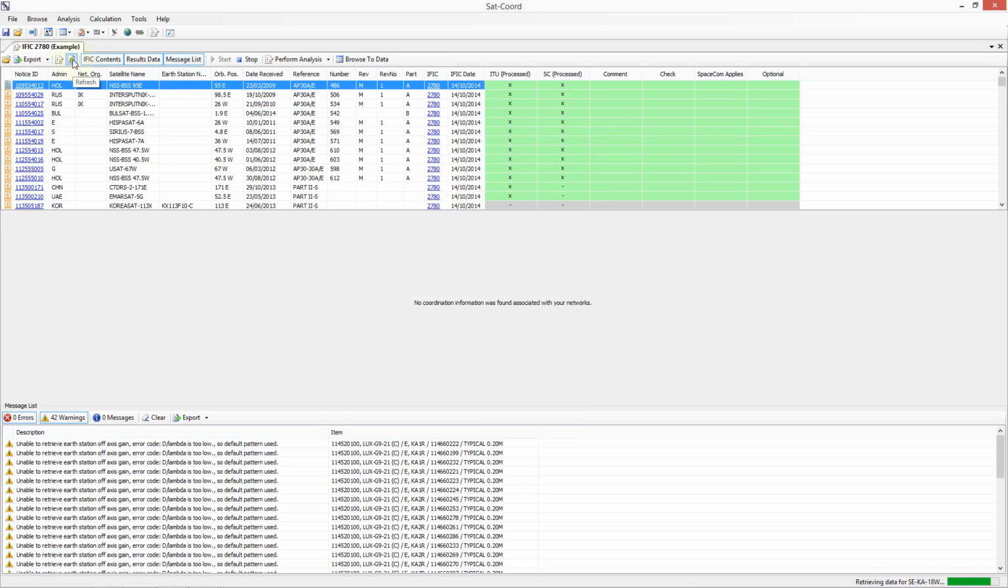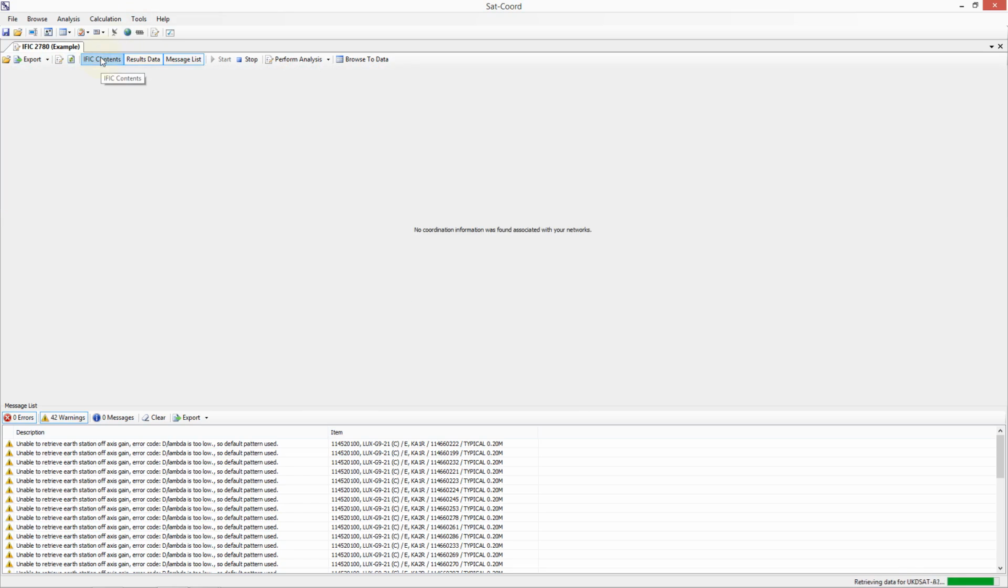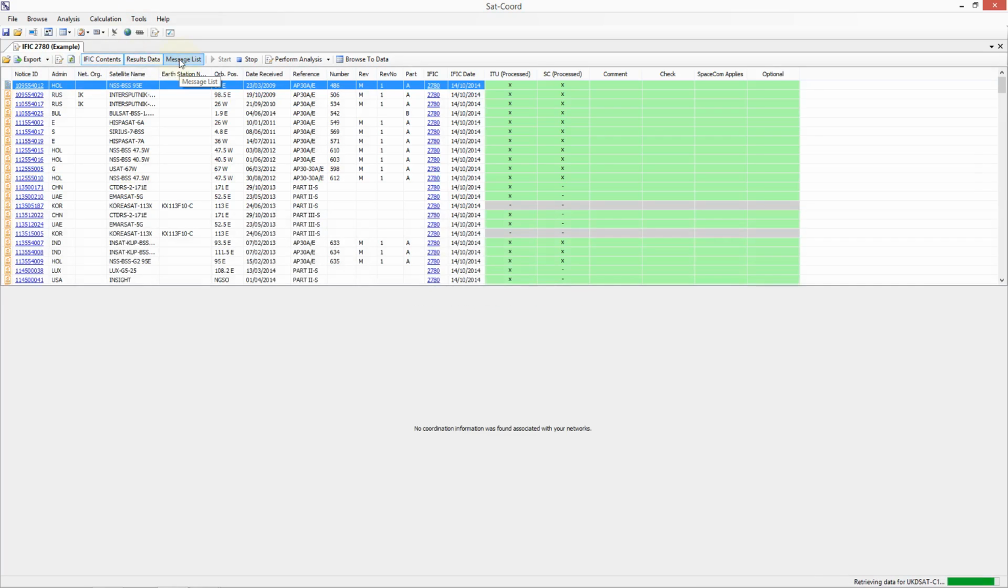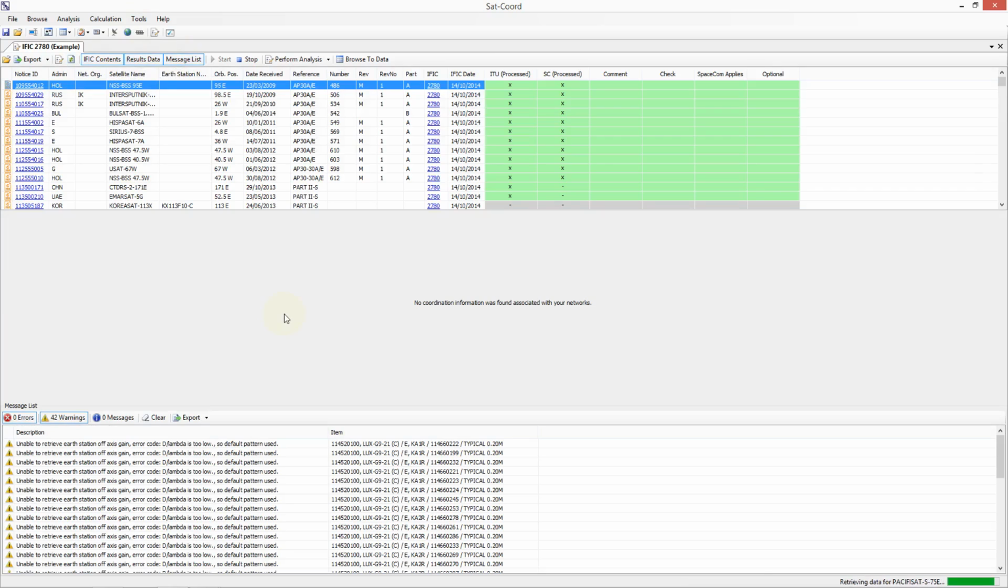Or you can refresh the analysis, which will redo all of the analysis from scratch. You can toggle the display of the IFIC contents, the results data, or the message list. It can be useful to have more space dedicated to the results data, so it is sometimes a good idea to hide either the IFIC contents or message list, allowing you more room to see the results.